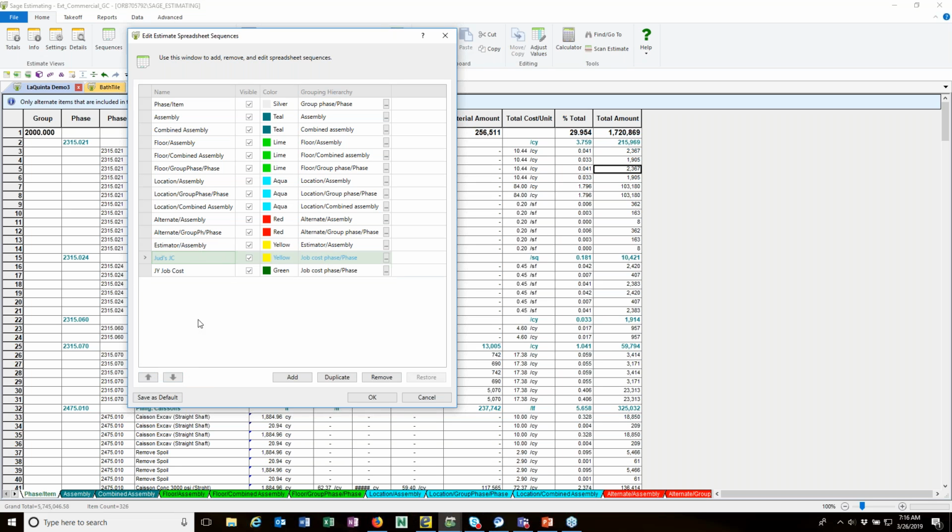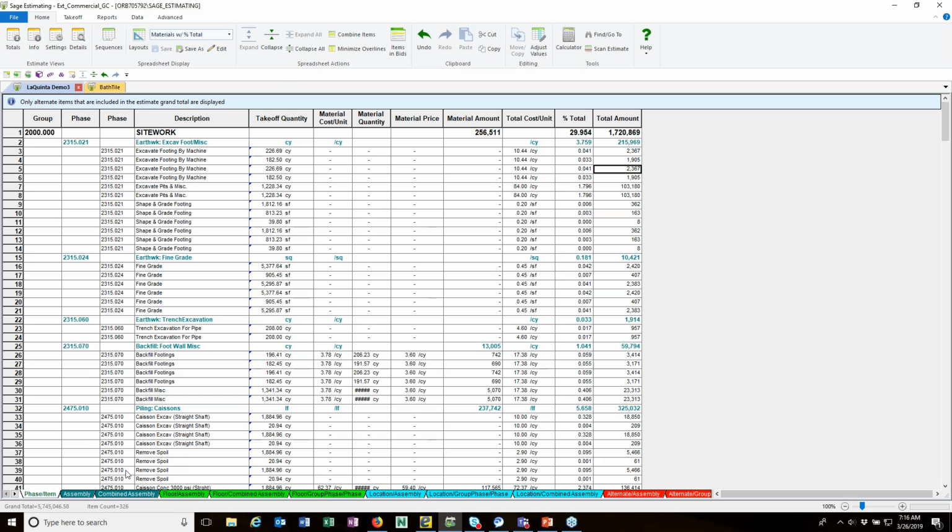Also, once I get these built, I can select all of them that I want. So I can select all of these like this. I can say, save that as my default. Then when I come in and start a new estimate, I'll see all of these sequences already built. So let's click OK. And now over here on the far right, there's our Judd's job cost tab that we just made.